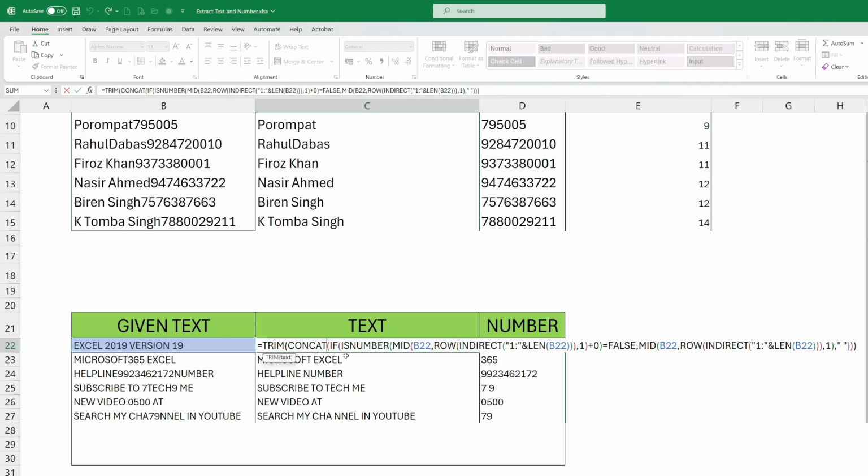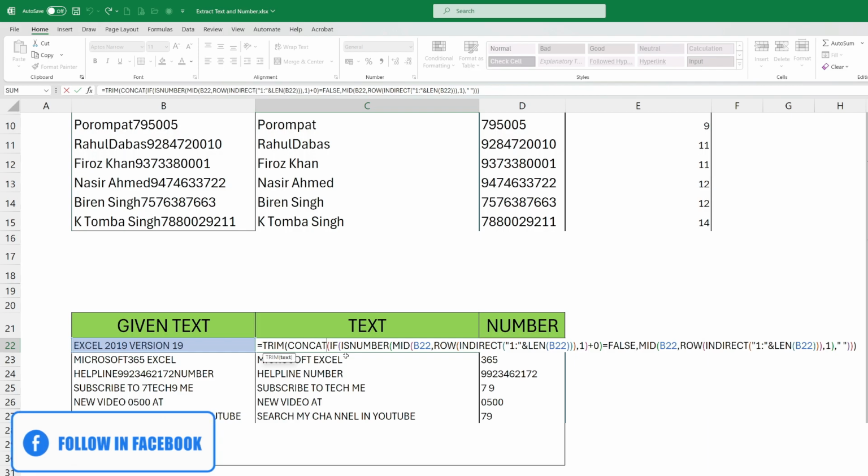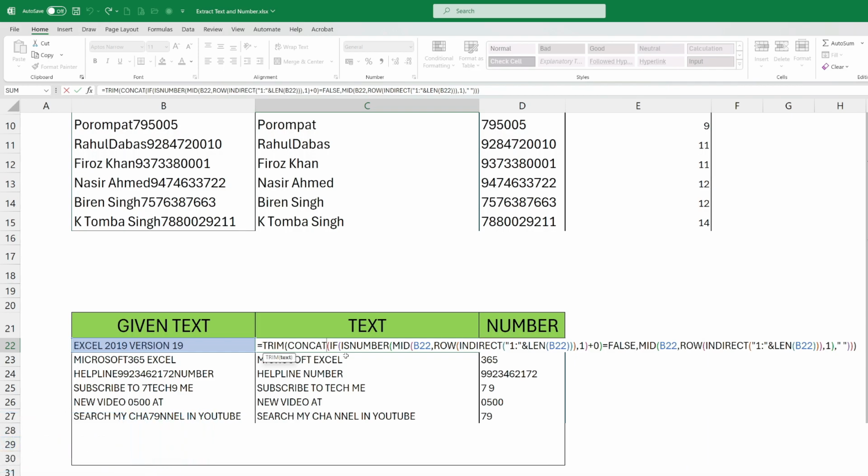You practice it again and again so that you become familiar with each and every function we are using here. And once you start understanding the concept of each function, then it will be very easy for anyone to do. This is how we can extract numbers and text from any given mixed text strings very easily using this function. I hope you liked it and understood it very well.